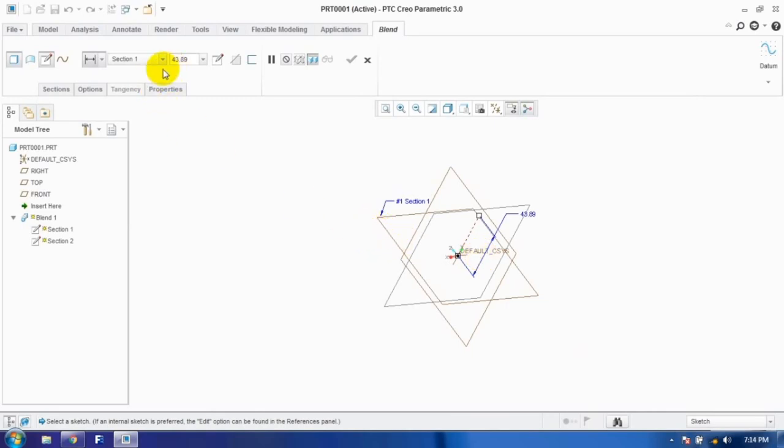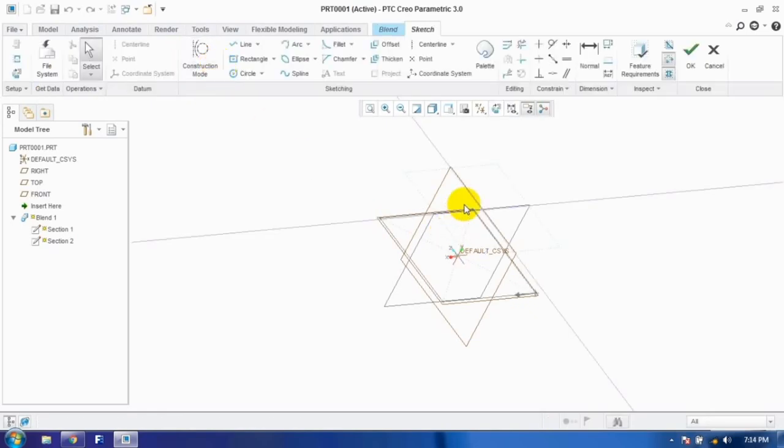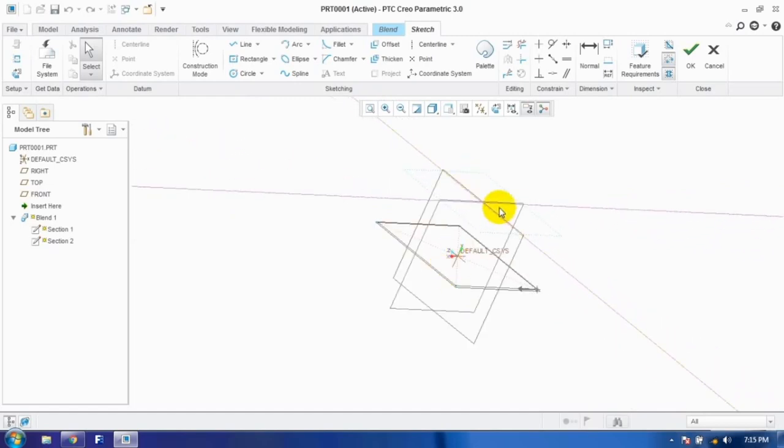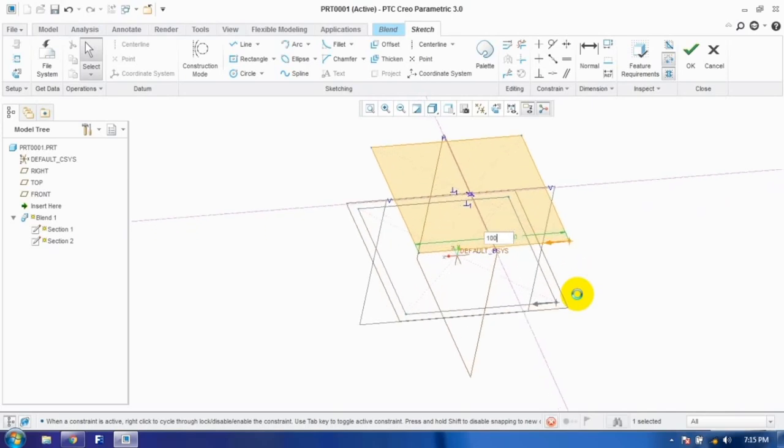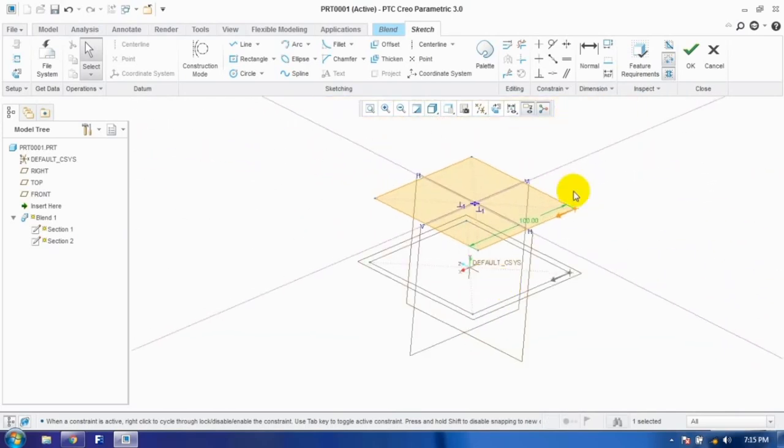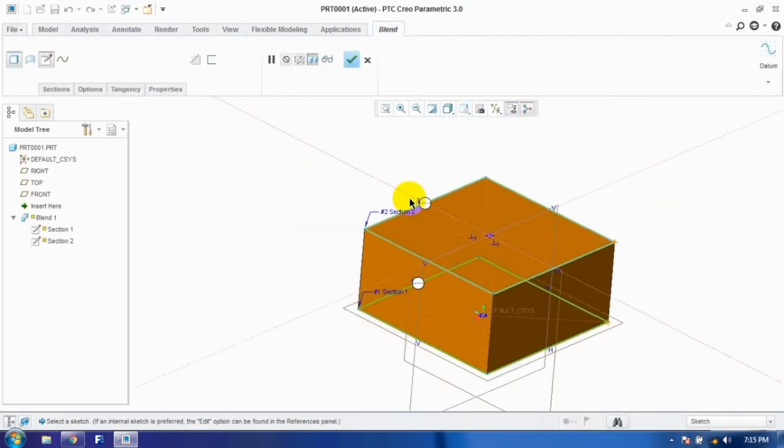The second option, in the second sketch, see the sketch one is there. So specify the distance, let's put this one as 50, and click on the option called sketch new. The second sketch will come. So first sketch is there, second sketch is there. Now I'm going to create one more rectangle here, the same dimension we created before. Here I provide the dimension, 100, just like before, and confirm it. It's going to develop a rectangular box like this.